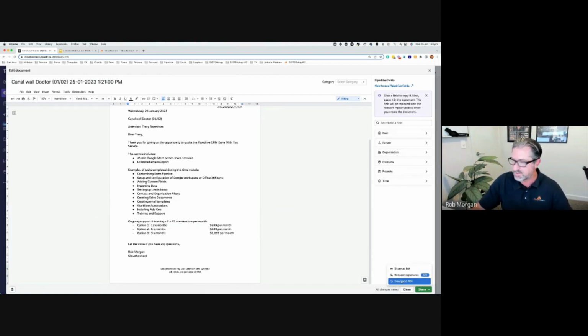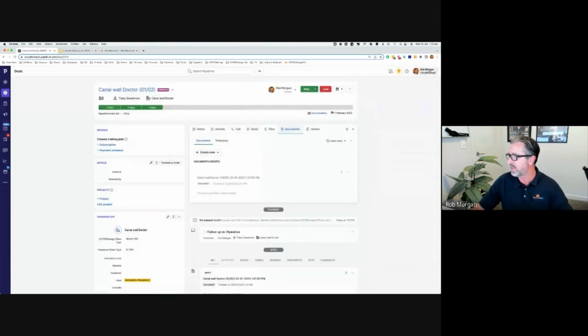If you need to, you can just download the PDF if that's how they like to receive a proposal. So they do print it out and sign it and send it back to you. But these three options are here. So I'm just going to close that.